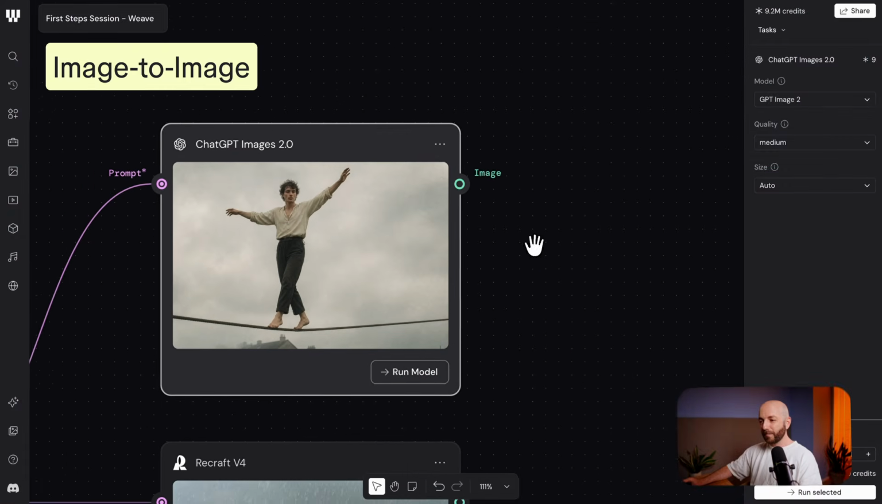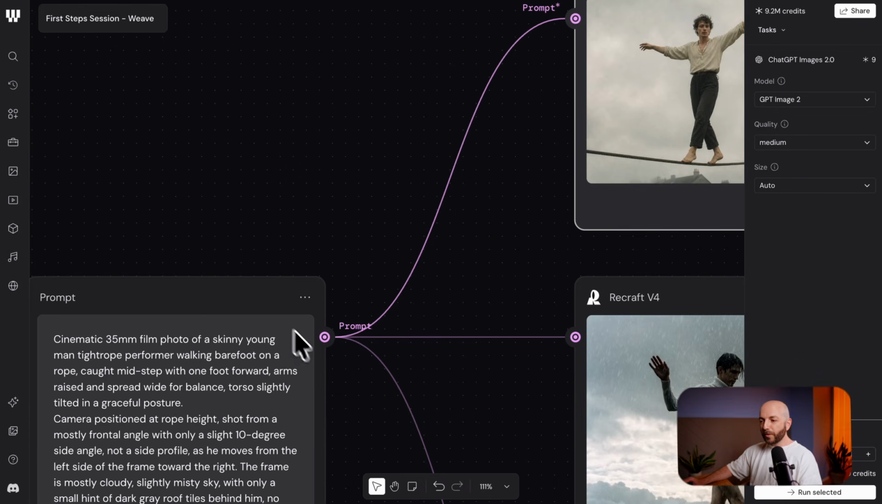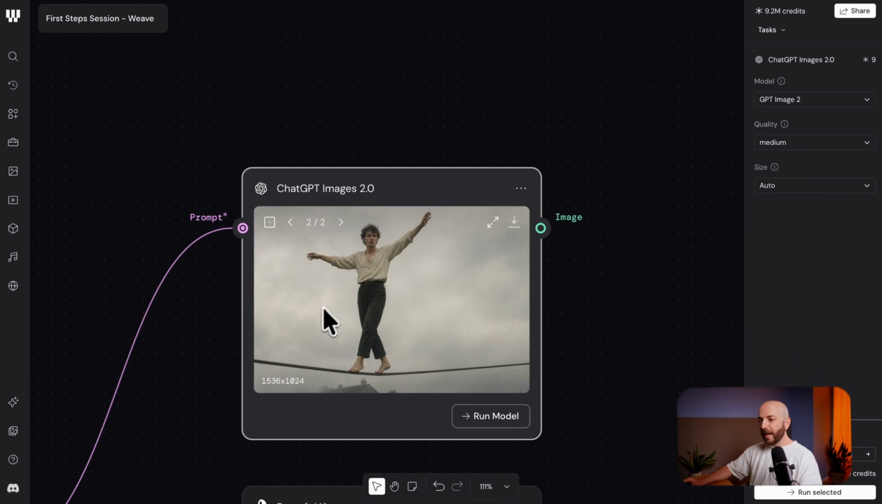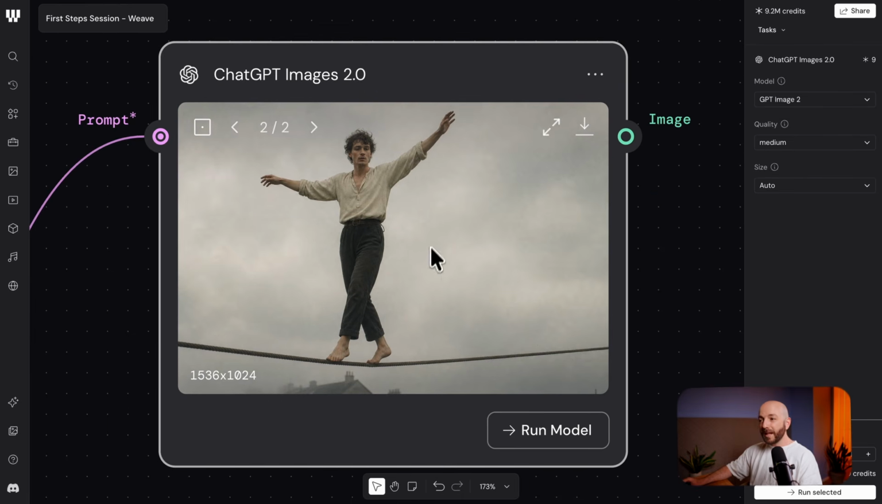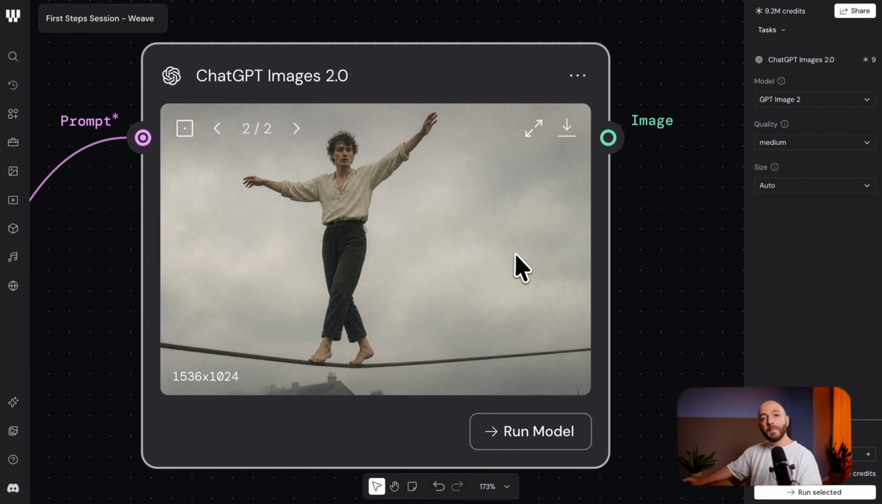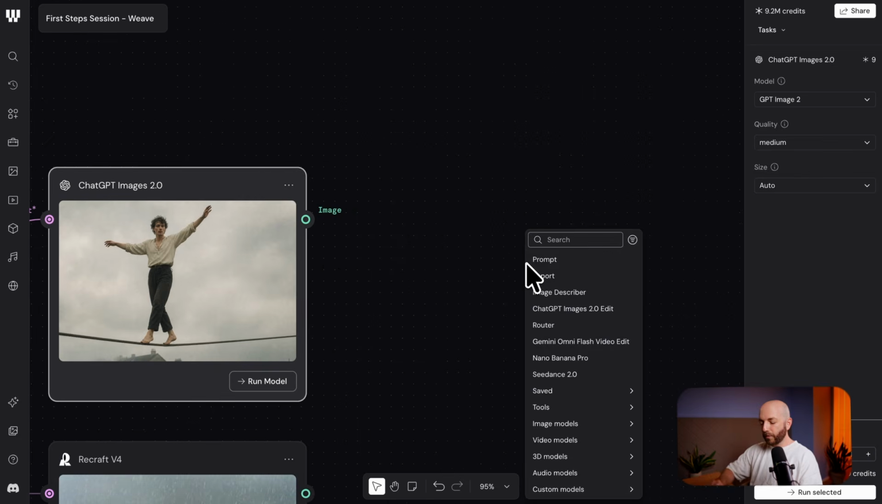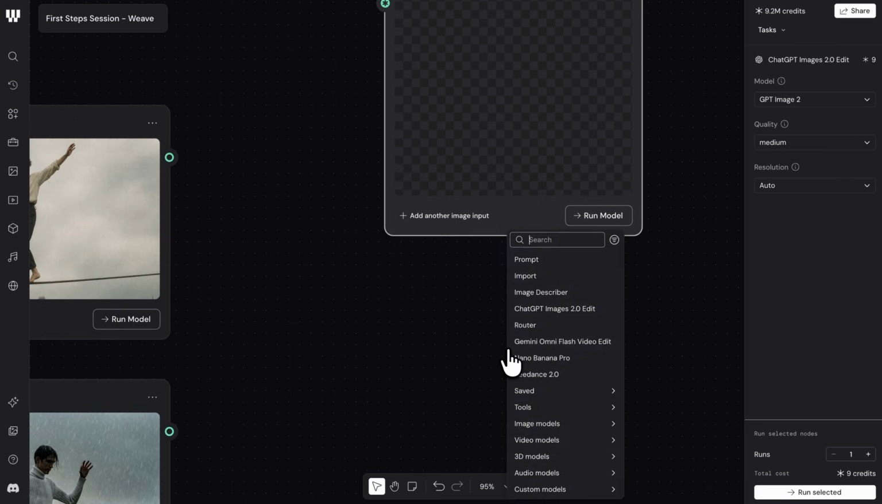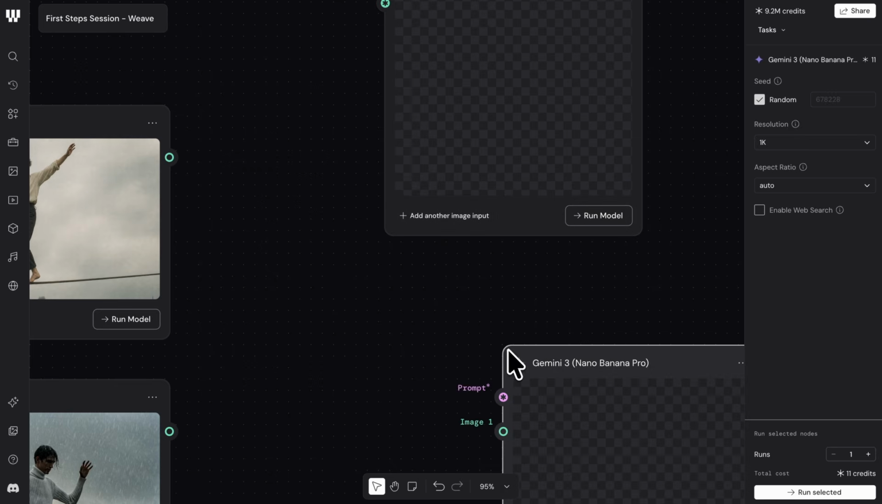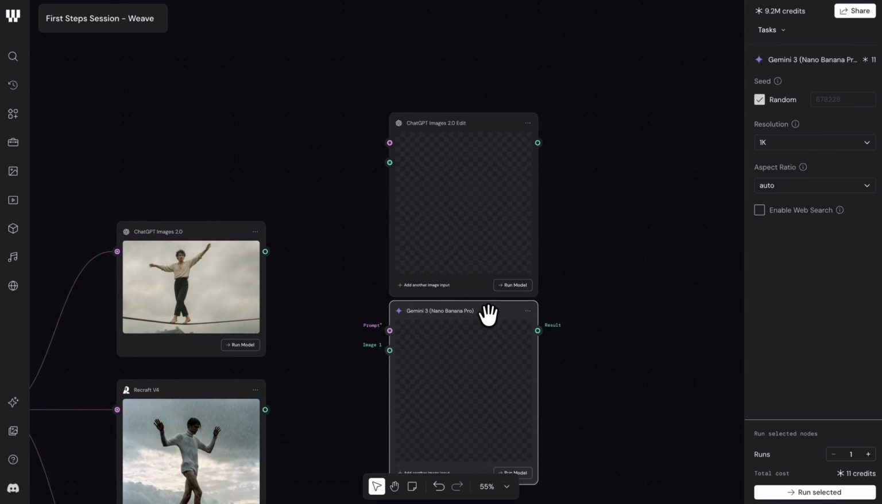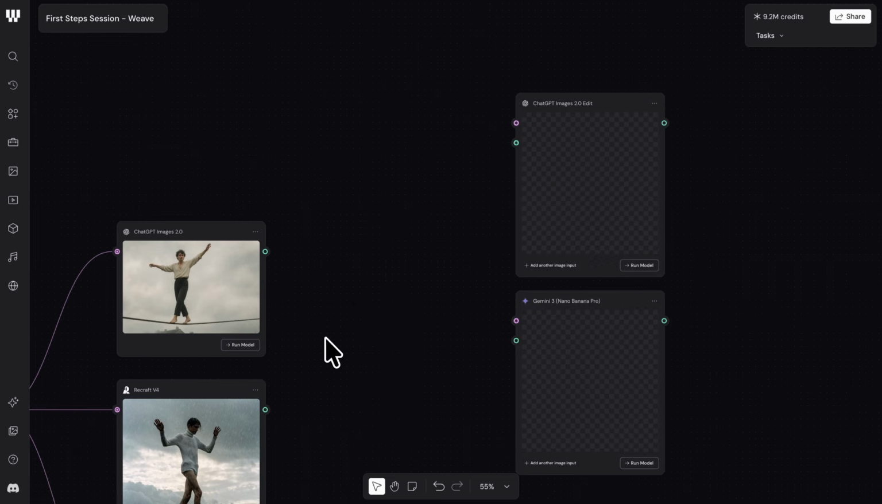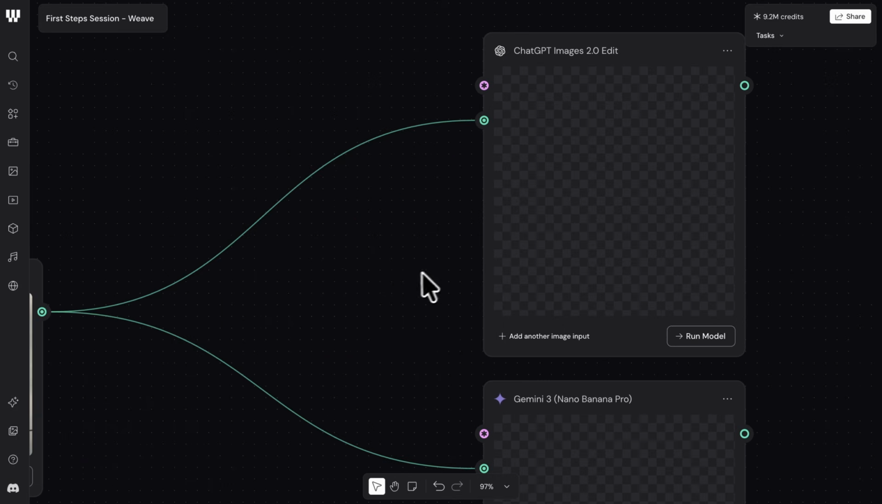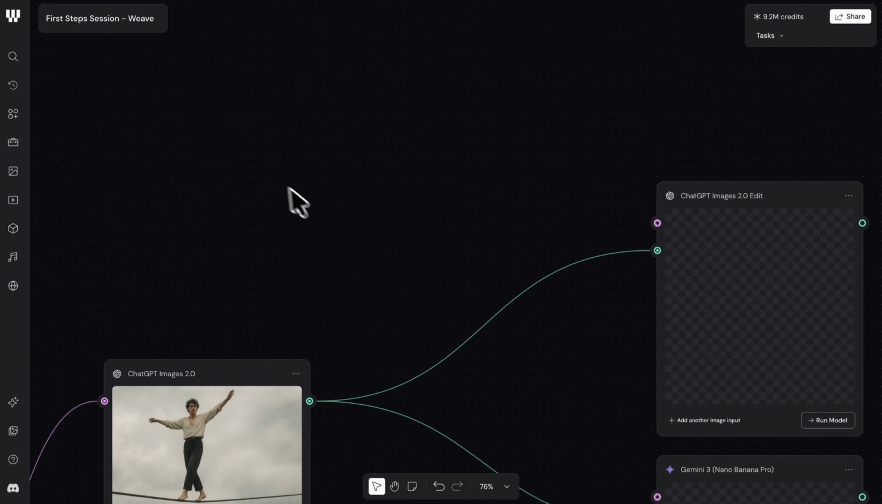Let's do that together. So if in that case we took a prompt and we output it into a text-to-image model, now we are going to do a sequence of image-to-image. So I'm going to search for two of my favorite models that I'm working with regularly, which is ChatGPT 2 Edit and Nano Banana Pro. So I'm going to work with both of them to see which one will give me a better result. So I'm going to press Shift again and connect the same image here to these two different models.